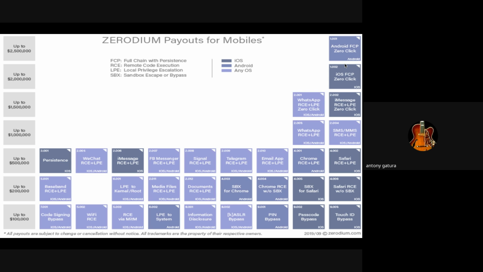On your left, you have the price ranges, and you can see how much they pay for, for example, an iOS 0-click, up to $2 million. Now, this is for mobile only. And then this is the same company for desktop and server applications. If you notice, these are only RCE. So Zerodium deals with 0-day bugs. These are bugs that are not known to the software developer.